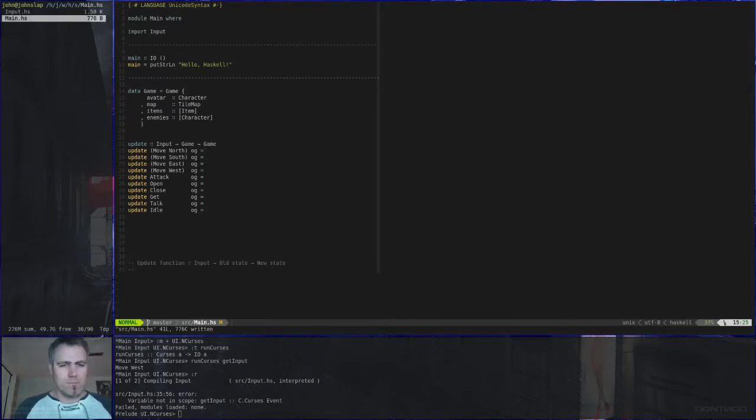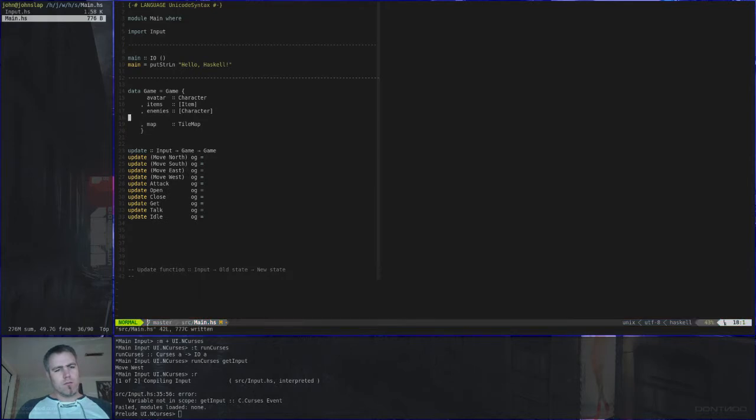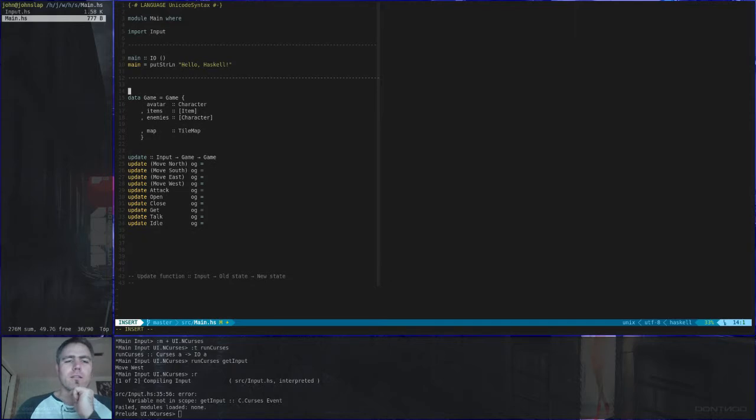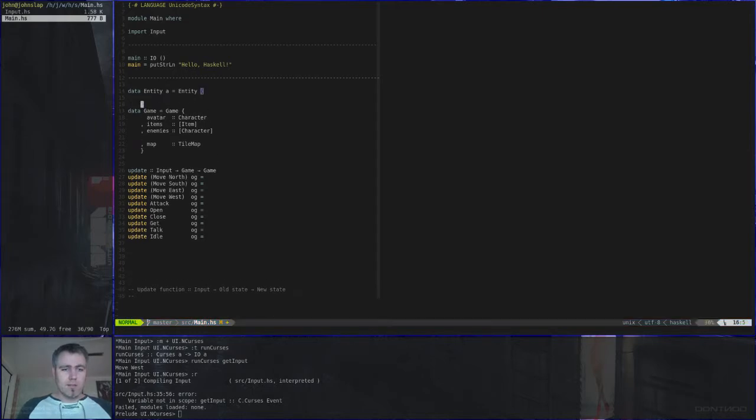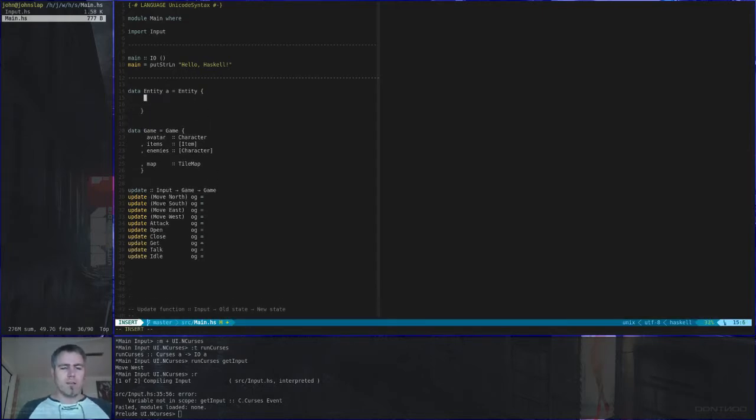Okay. So these things, they all need their positions. So what we're gonna do, we're gonna create a data type, and let's call it entity with a type variable, and entity is gonna contain position in the world.